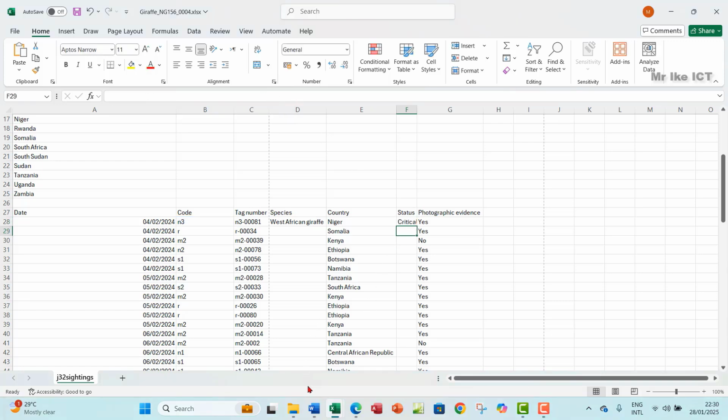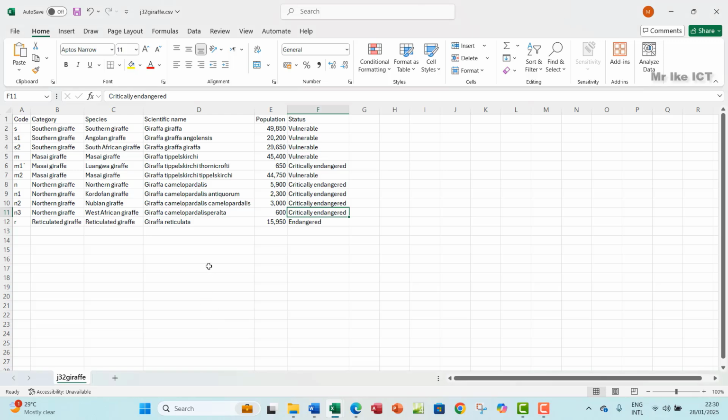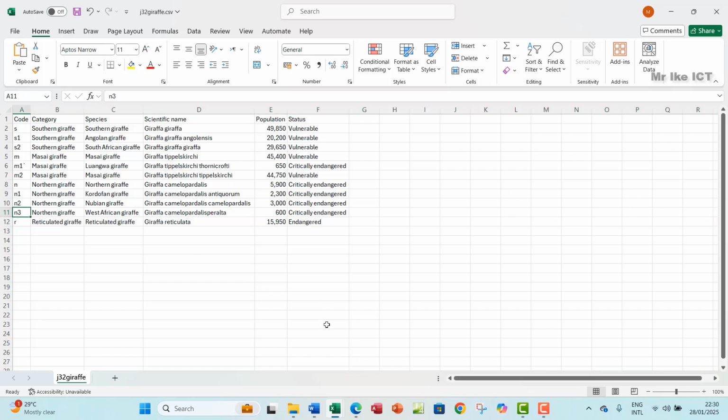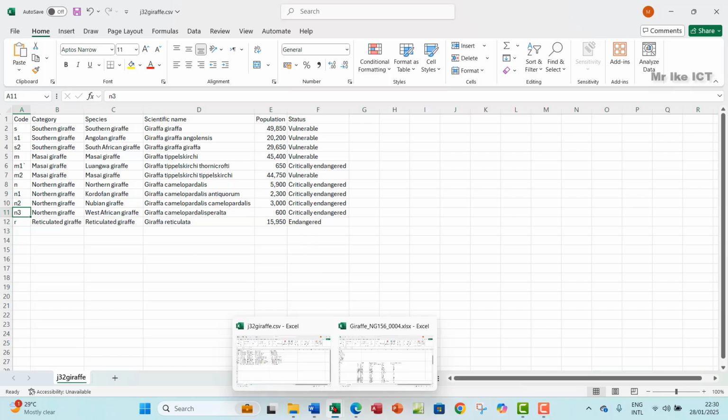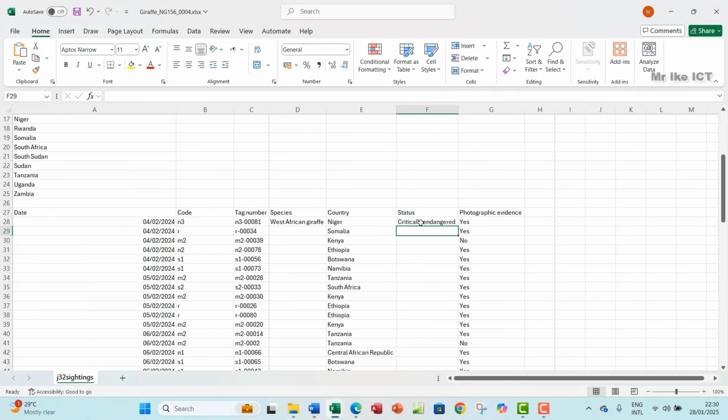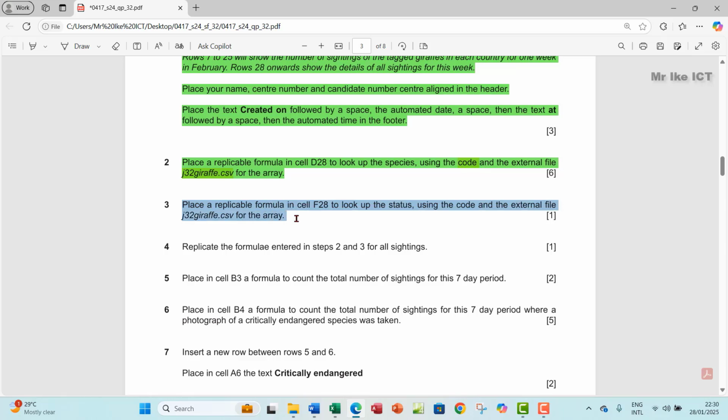Now, if you go back to your table array, you will see that we have 1, 2, 3, 4, 5, 6. So the 6th column is going to return the value which matches N3, which is the code here. So we expect to see critically endangered. Let me just expand that so you see critically endangered. So that tells you that that's correct.